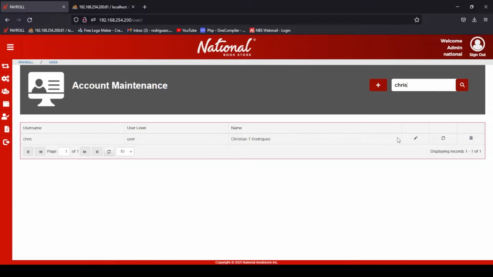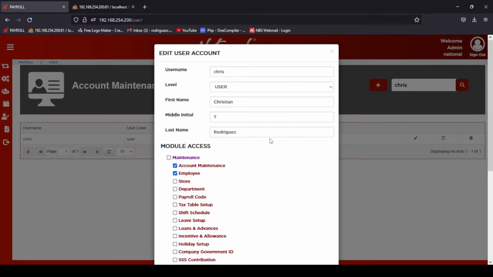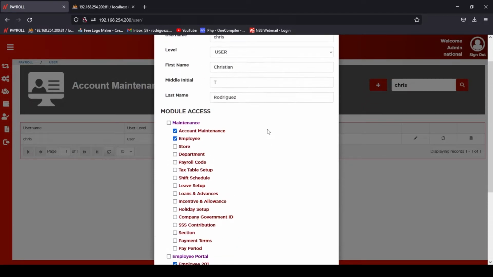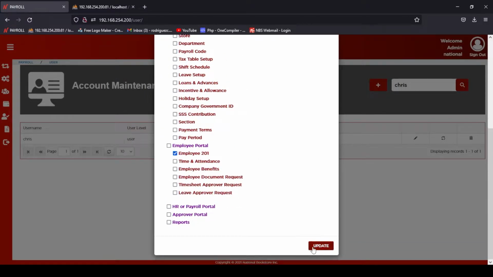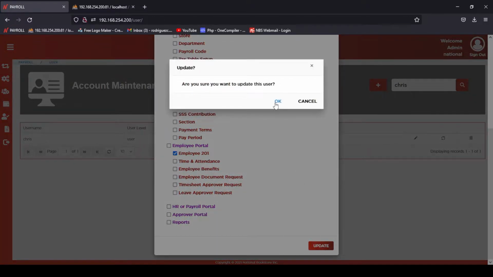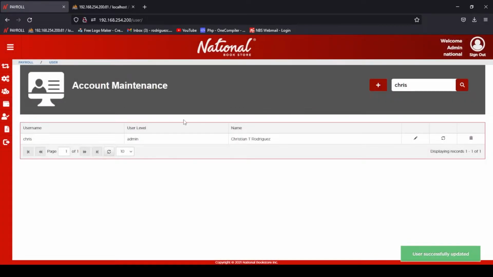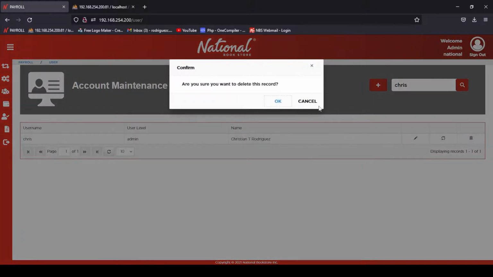You can always edit this. Let's say we want to change it to admin and update it. Press the update, press OK. There, we can see that it's now changed. Now, if we want to delete this data, we can just press this delete icon and press OK.